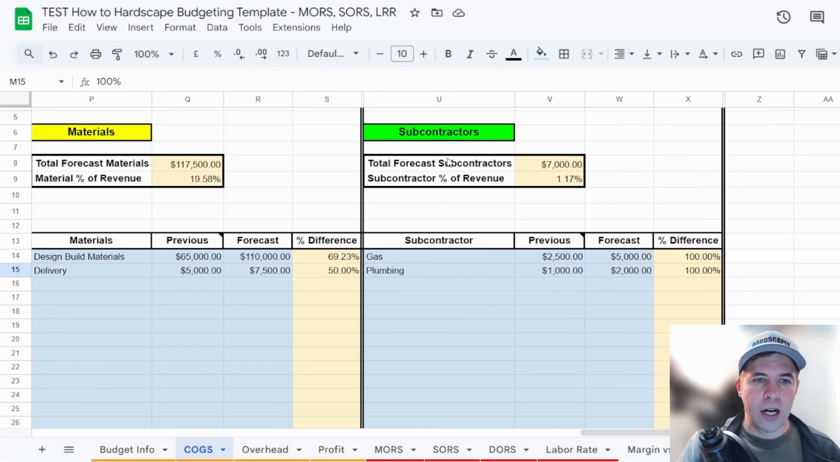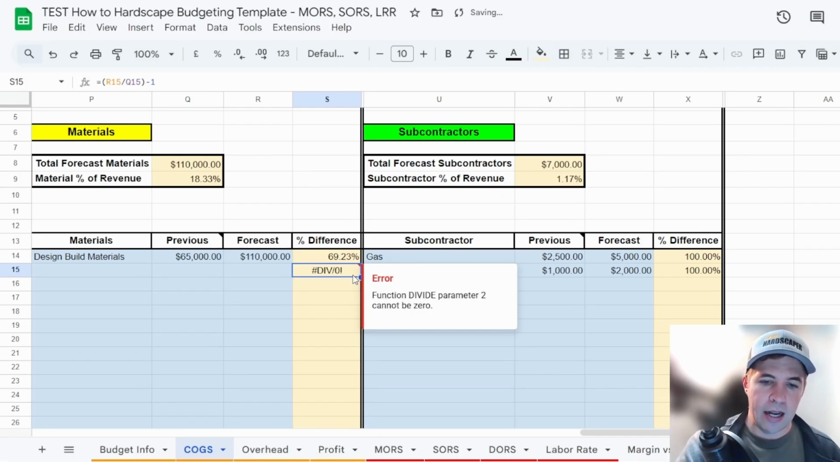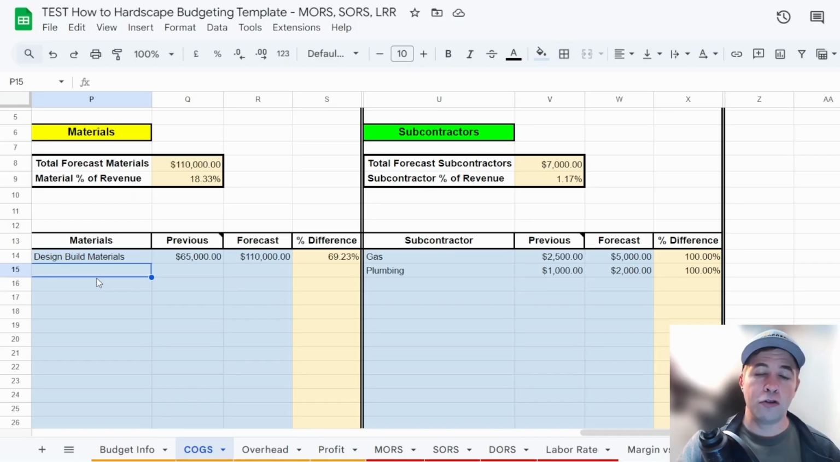Materials and subcontractors is our next one. For this, you can lump everything in as one line item, put in a previous amount that you did in materials and what you forecast for this year. You can see I've added in delivery here. You don't have to do it this way. You can just delete that and add it all into one line item here, or you can list everything out. Maybe you do drainage work and design build work and you want to separate your deliveries and your aggregates. You can get as detailed as you want with this, or you can just lump it all into one line item.